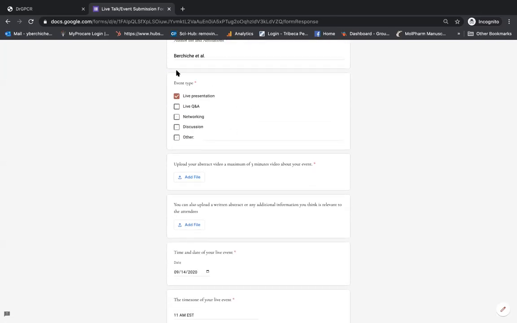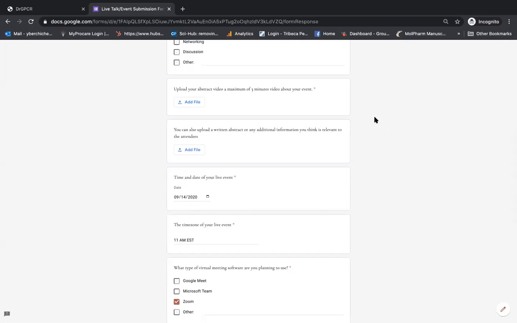And then here you can choose the event type. So you can submit the form for a live presentation. You would be able also to hold a live Q&A or a live networking event or a discussion or any other event during the week of September 14th to 18th that has to do with GPCR or GPCR-related research. Then here, mandatory, you'd have to upload your video abstract of 3 minutes about your event or your talk. There is a limit of 10 gigabytes for the video abstract.